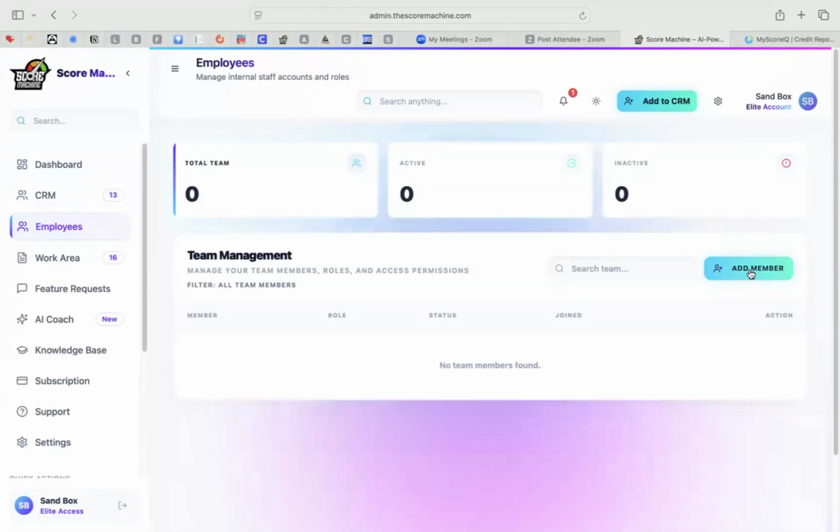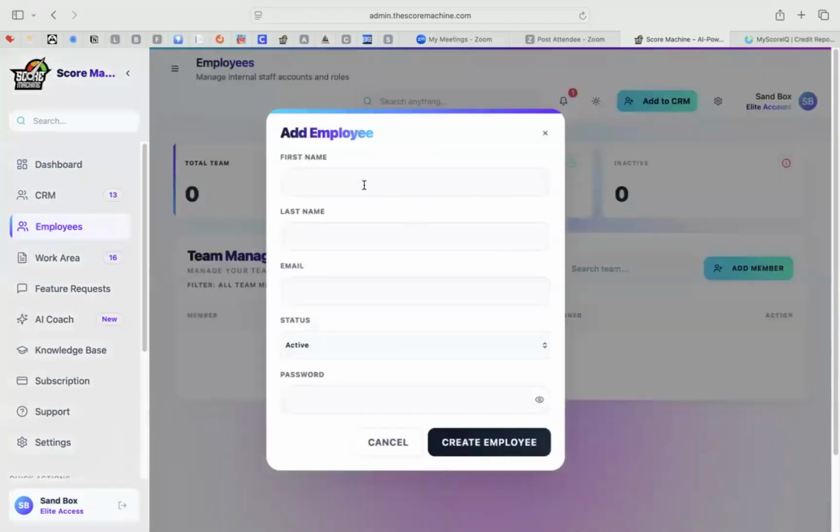So in order for you to add any employees, what we're going to do is click right here where it says add member. You'll type in their first, last name, email. You can also make their account active or inactive, password that you'll create for them. Then you'll click create employee. You'll provide them with these login credentials and then they'll have access to utilize your software. Okay. So again, if you have any VAs, employees, or partners that you want to have access to your software, this is where you'll create that information. Okay.